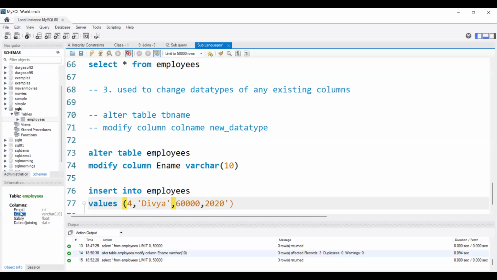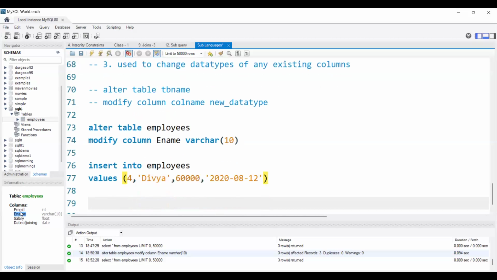2020. Let me give it in quotes. Every time with dates, how do we need to give? First year, then month, then date, right? And as I said yesterday, for character data and dates we should mention quotes, maybe single quotes or double quotes, no problem, but we should mention the quotes here. For normal numbers, no need of mentioning the quotes. Like this, we will insert the data.